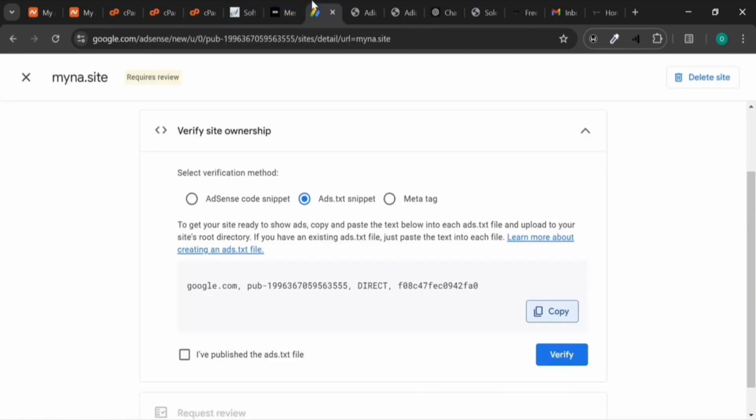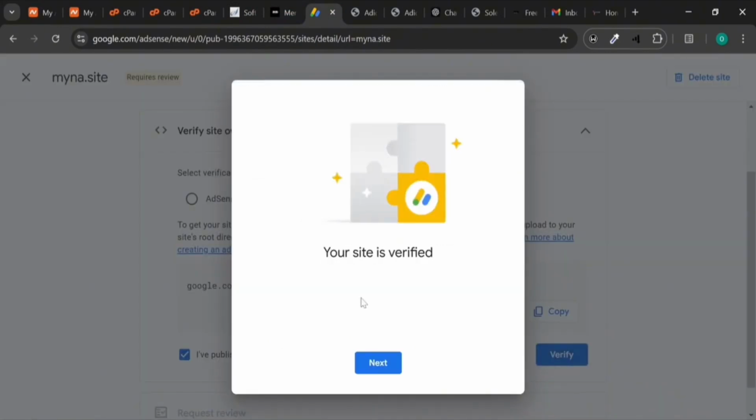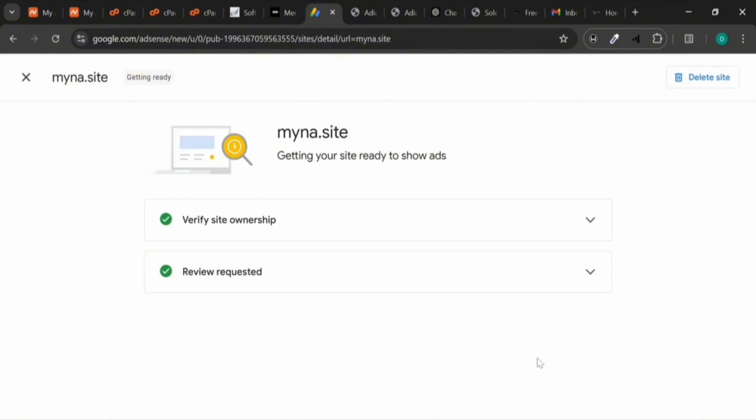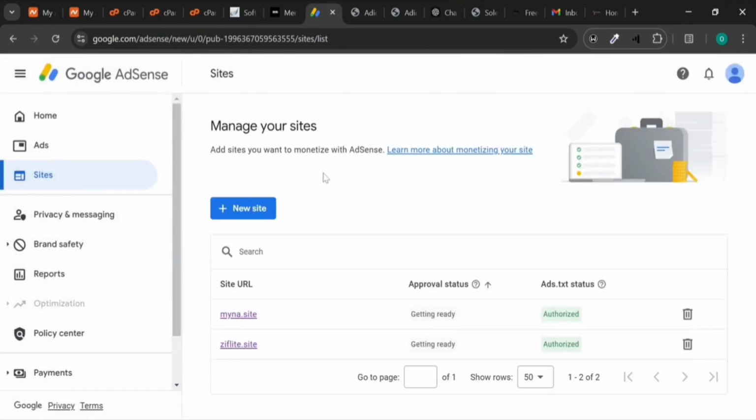So I want to come back to this and click on verify. Okay, I have published, so click on verify. Your site has been verified. Click on next, then you request a review. Google is going to review your site, and if it meets their standard, it's going to approve it for ads. Okay, so we could cancel this. Once your site has been approved, you will get notified.